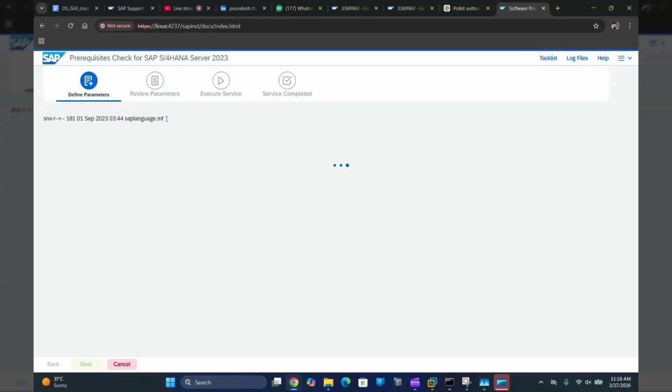In this video, we are installing our SAP S4HANA Server 2023 on top of our HANA DB. Basically, this is the prerequisite phase where it will check the compatibility between our hardware and our version. Also, it checks whether all the files are there or not. Once this phase is completed, we'll proceed with the installation. This is the first stage, the prerequisite part.